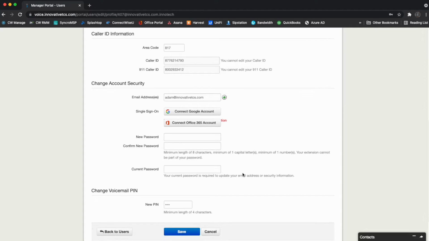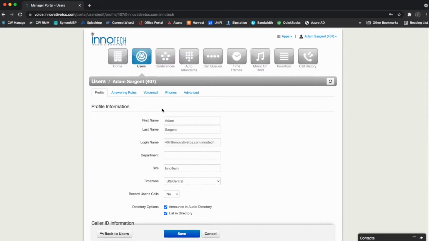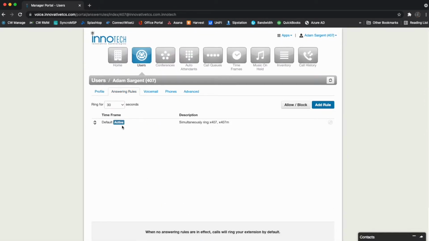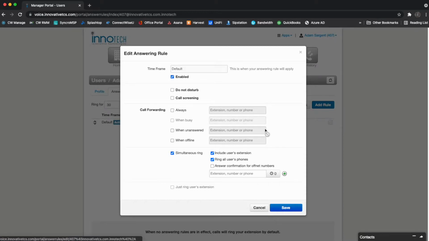You can set up single sign-on if you'd like to, but I don't have that set up for our organization right now, and you can change the voicemail up and down at the bottom. For answering rules, this just shows you where your phone calls are going to ring. Right now, mine ring to my desk phone and to my mobile app, which is that M. That's the Snap mobile app that I will be making a video for and showing you guys.